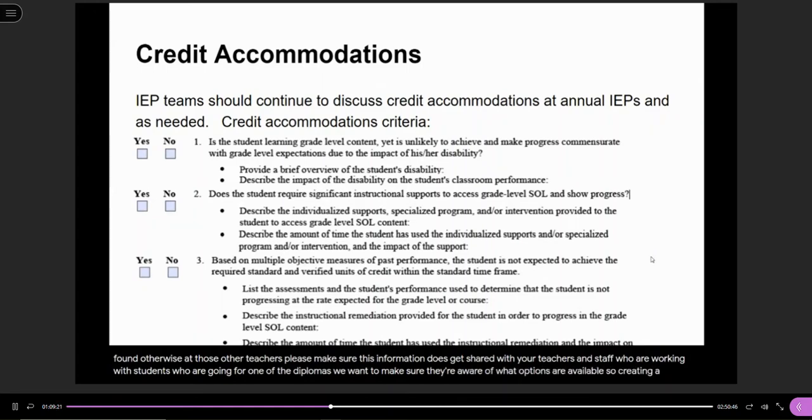So credit accommodations have been available to students with disabilities for a number of years. And the conversations that school teams have regarding whether or not a student requires a credit accommodation revolve around the questions that are on the screen. These are the criteria questions that you can find in the IEP.